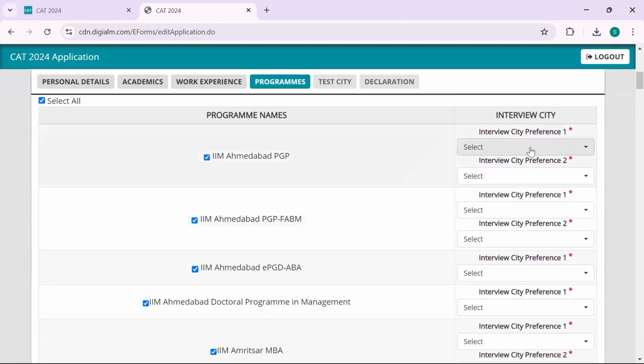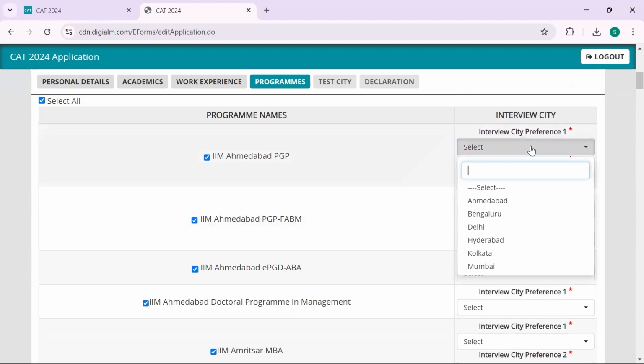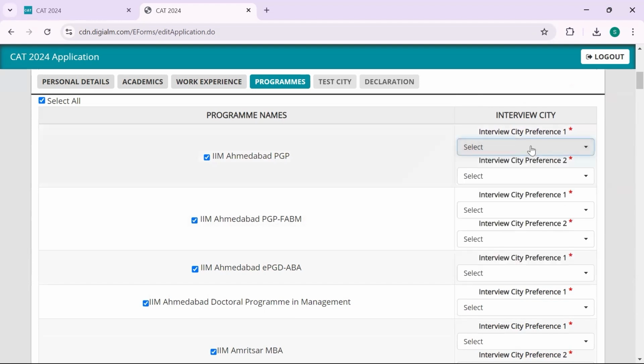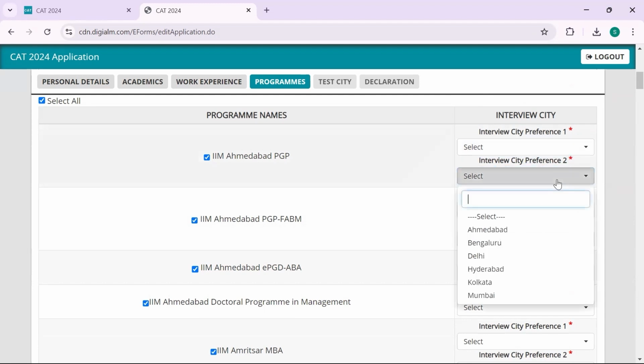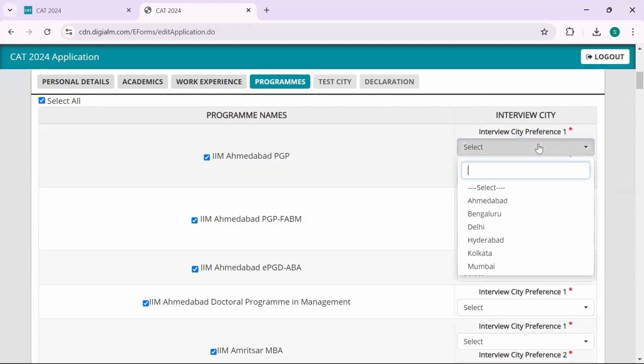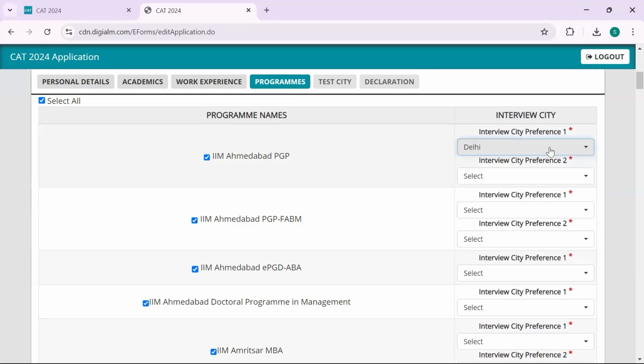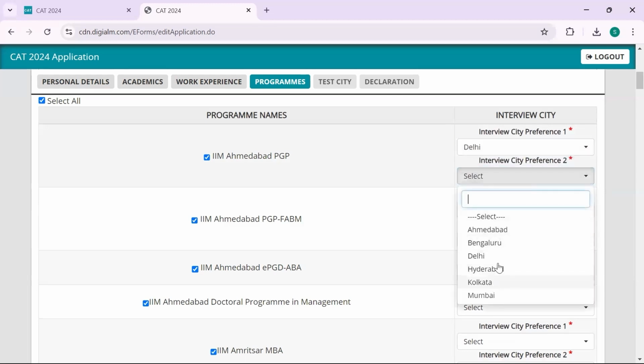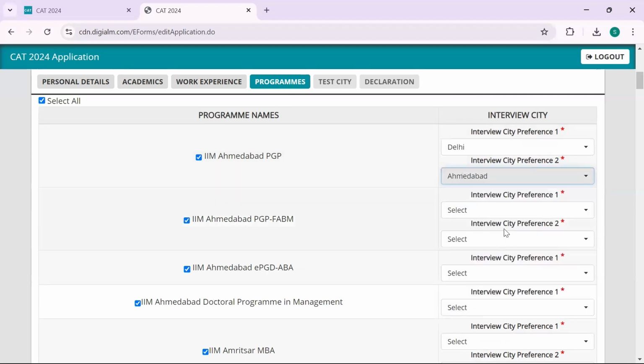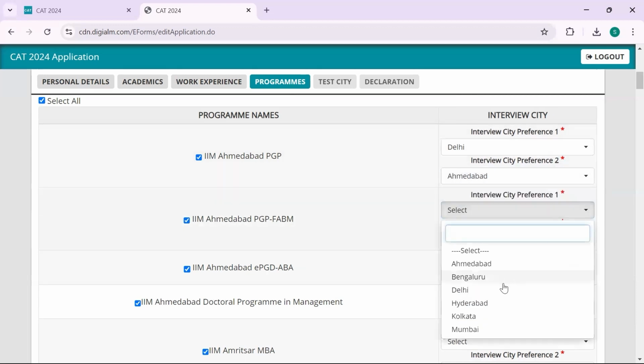Okay. Now, again, interview city preference aapko dalna hai. Preference number 1 would be where you are confident enough that you can go. Preference 2 would be कि अगर 1 नहीं हुआ तो 2 मतलब is manageable. Okay. So suppose because I'm in Delhi, so maybe Delhi would be a safe option for me. Preference 2 in if I take like distance as an option, so I'll go with that.